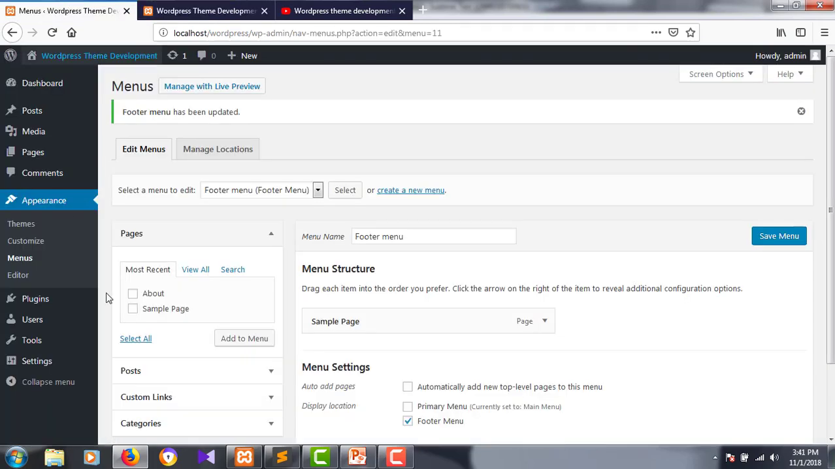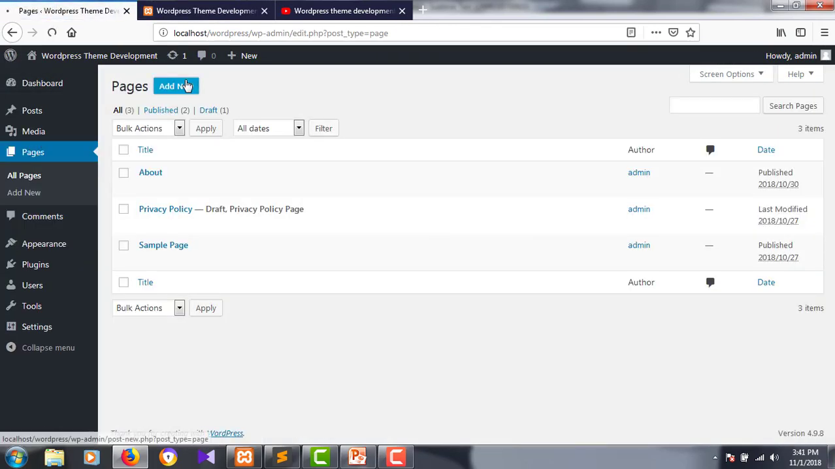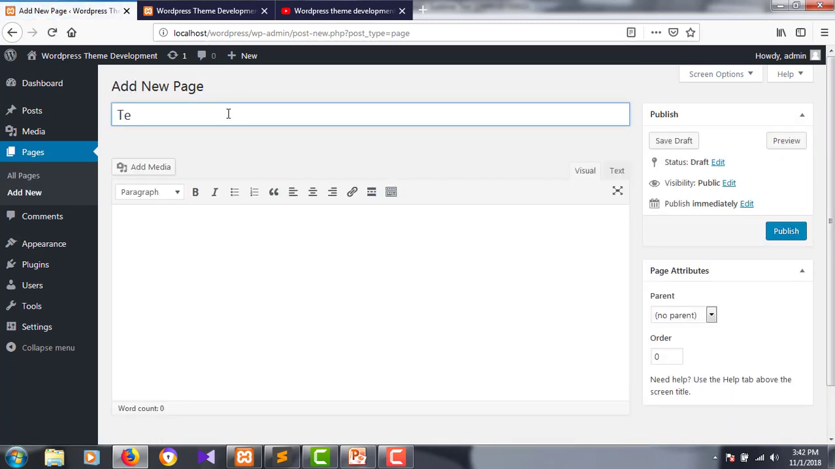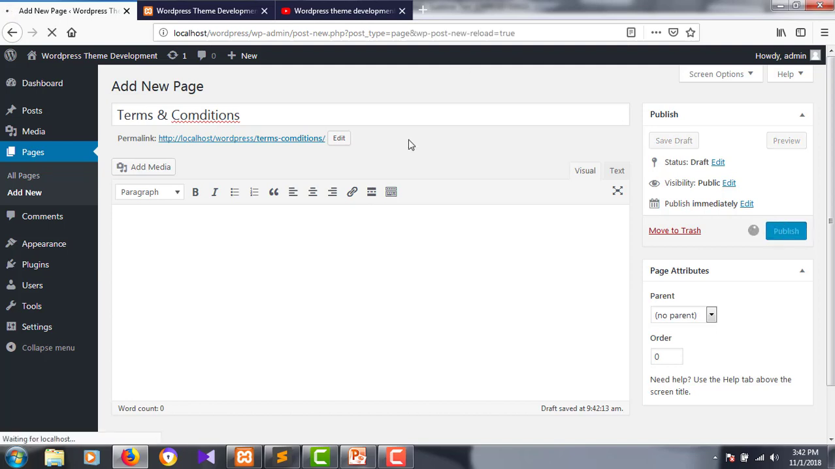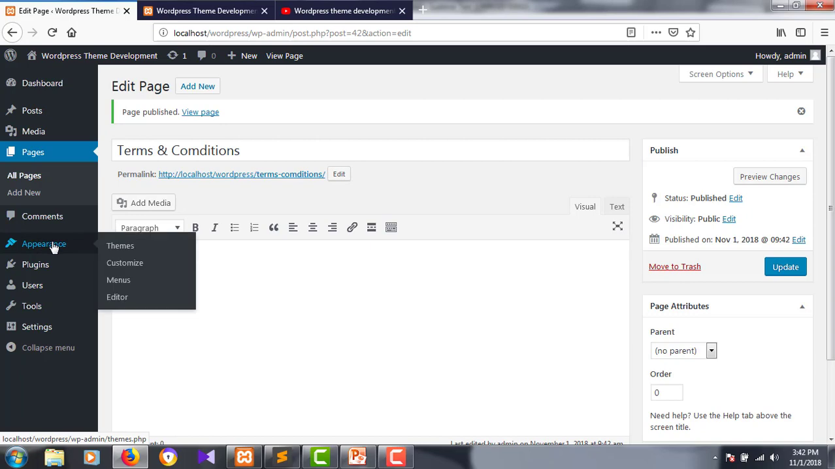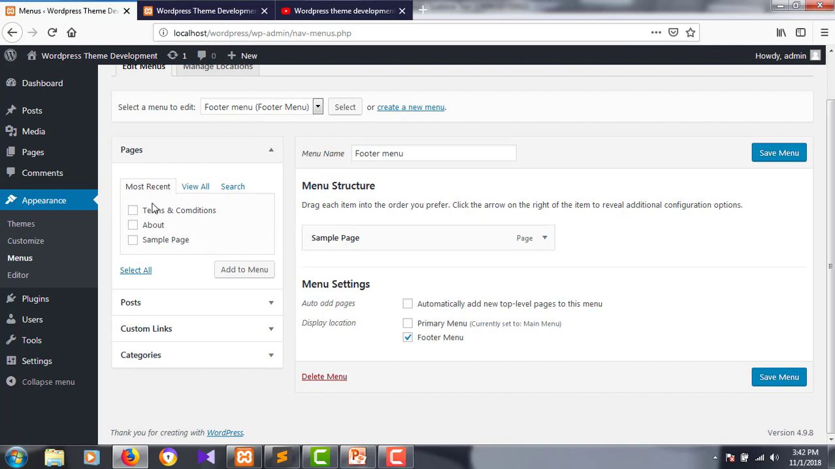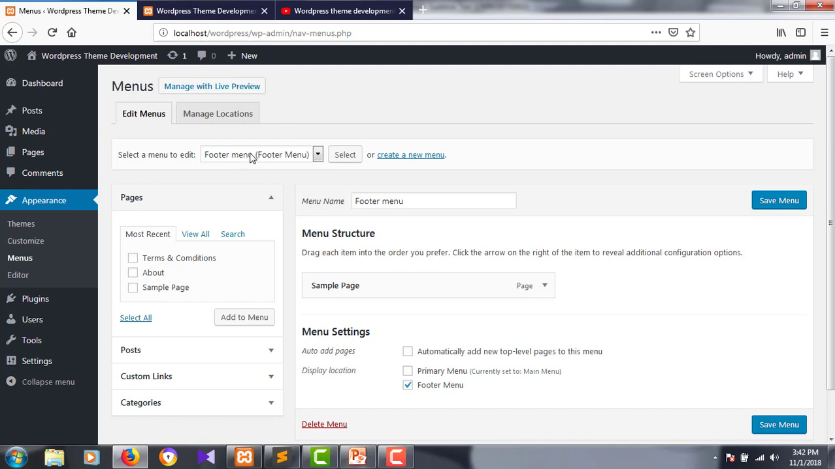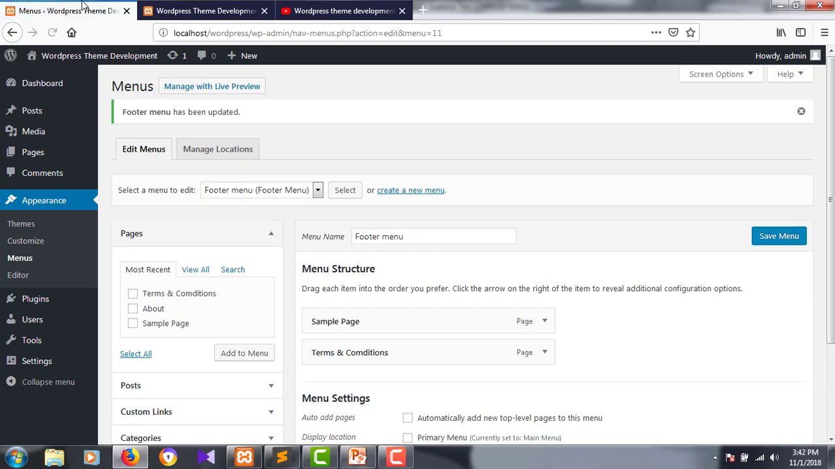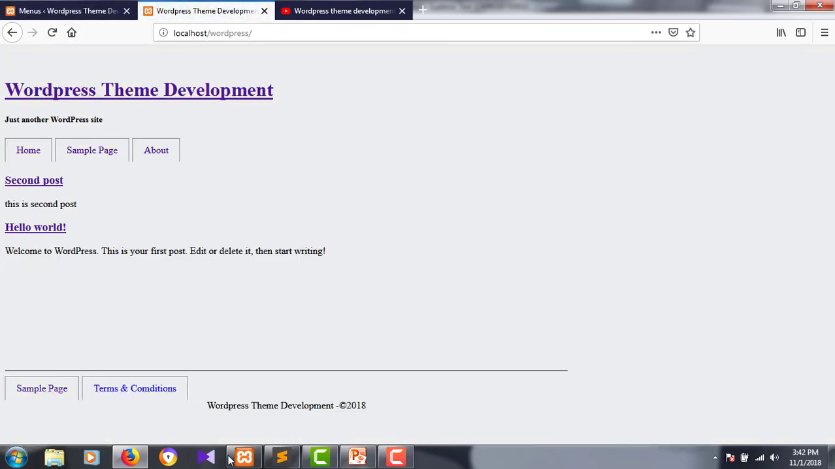And the simple page is here. So if you create a new page, add the terms and conditions page, click publish and go to the appearance, then go to menu, and if you add this terms and conditions page to your footer menu, first select the footer menu and select and click this item and add to menu and save this menu and refresh the page, the terms and conditions are here.